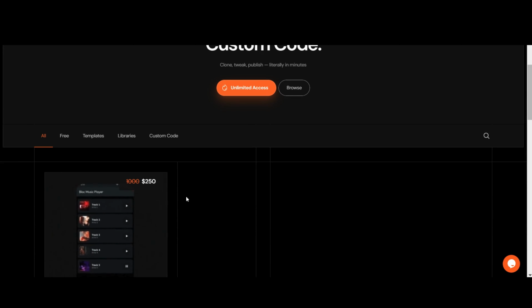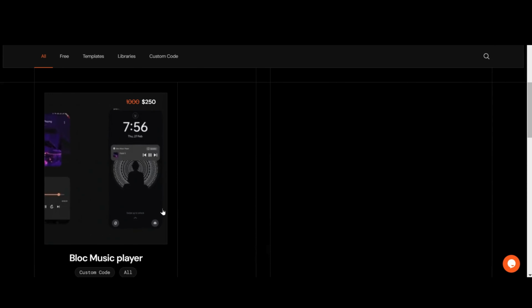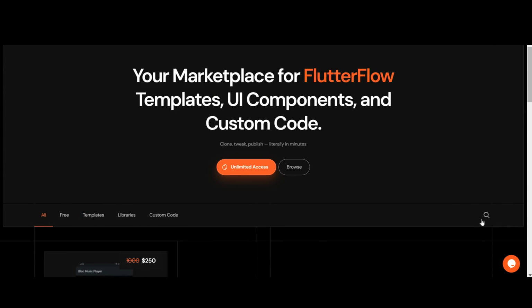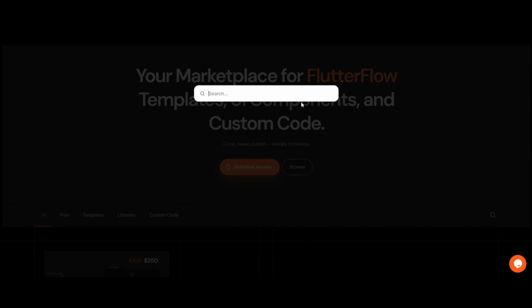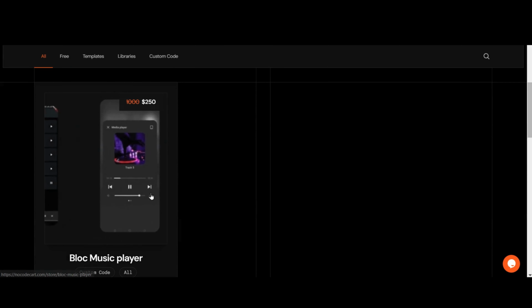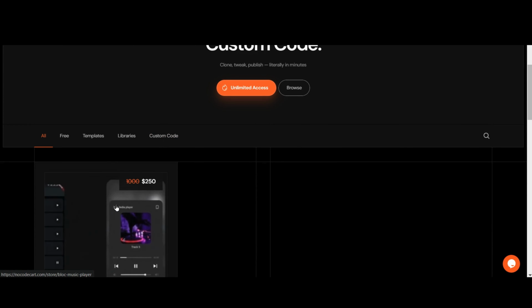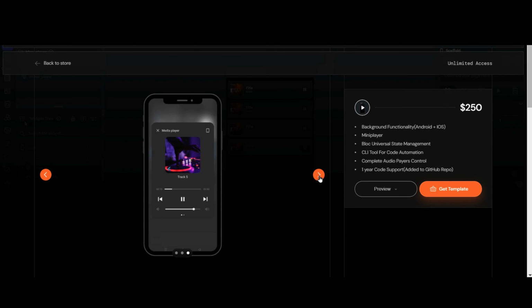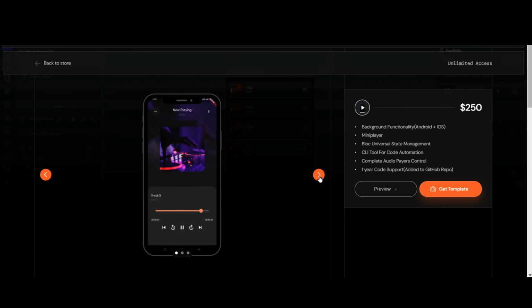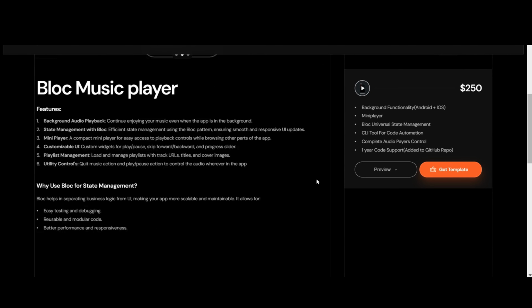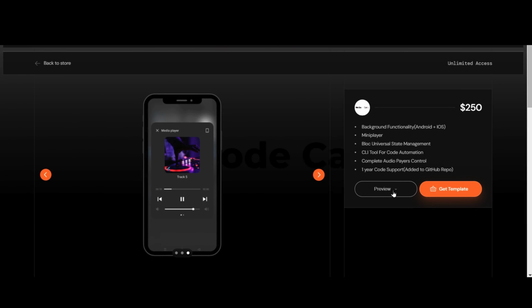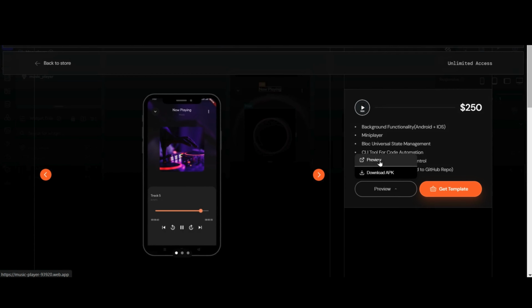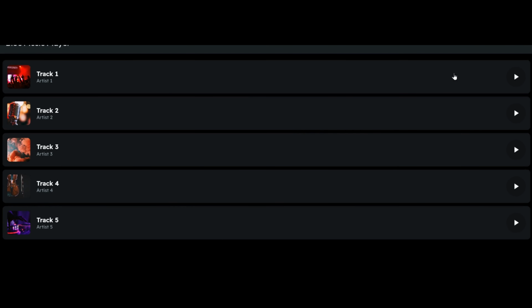So as soon as you go to nocodecart.com, you can just search Bloc Music Player in the search section, or else you can just find it within all our custom code section. Once you open it, you can see the details, all the preview, what all you get with it, and all the features you get with it. And you can also press the preview button. You can preview it on the web, which I have deployed to the web. You can see the preview version.